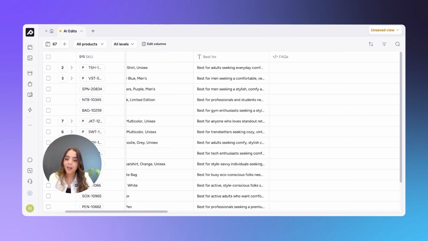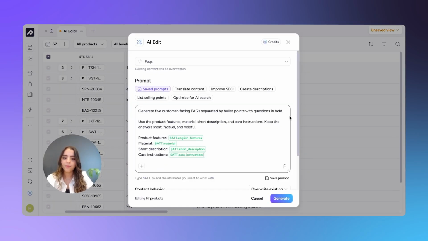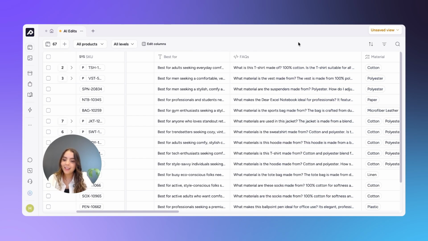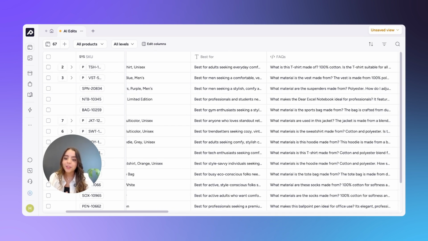And I can follow the same process to create a list of frequently asked questions. Here I'm going to use these fields for context, and I'll also specify the formatting that I want. And this is an example of the generated result. And you can follow the same steps to create and optimize the fields you need. These are just a few examples of how to use Plytix AI for your product content.